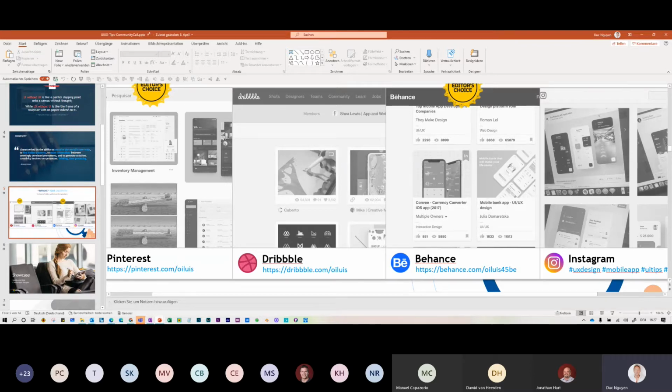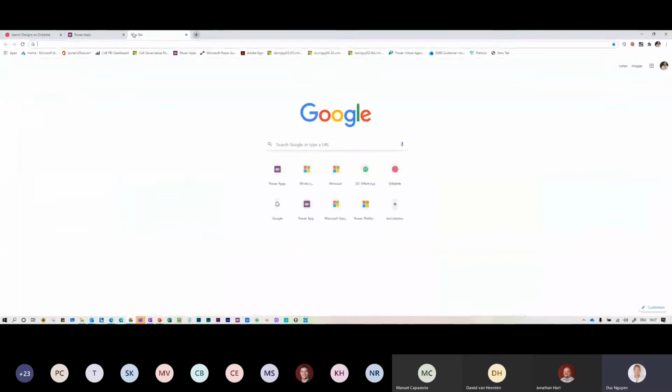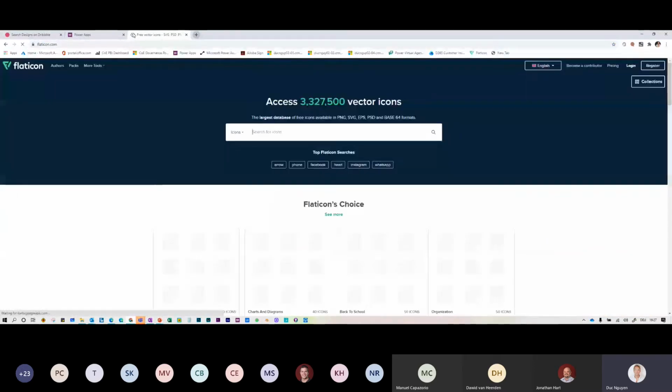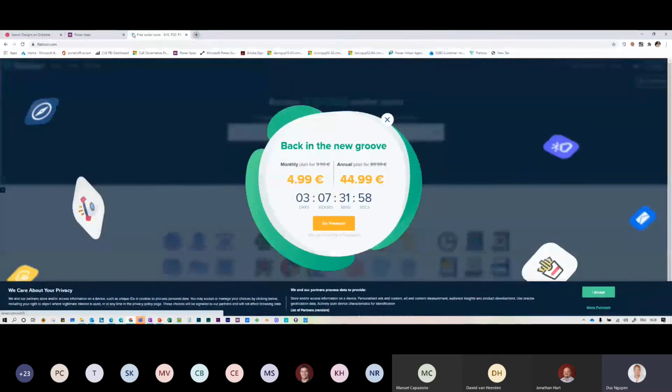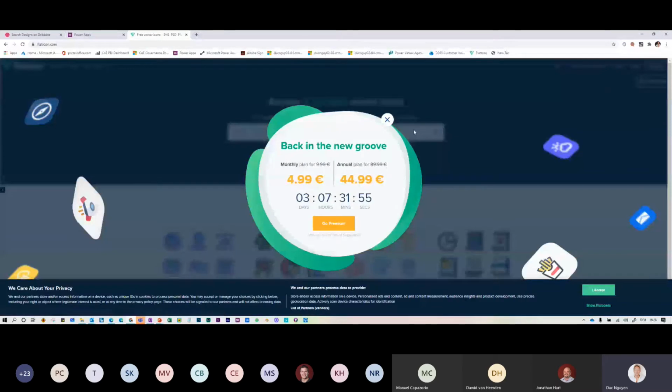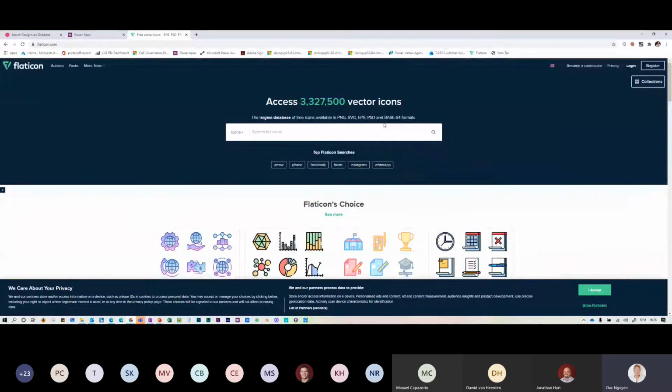What I also use, for example, for icons, in this case I recommend you to use Flaticon. It's actually free if you credit the author or the creator of the icons.